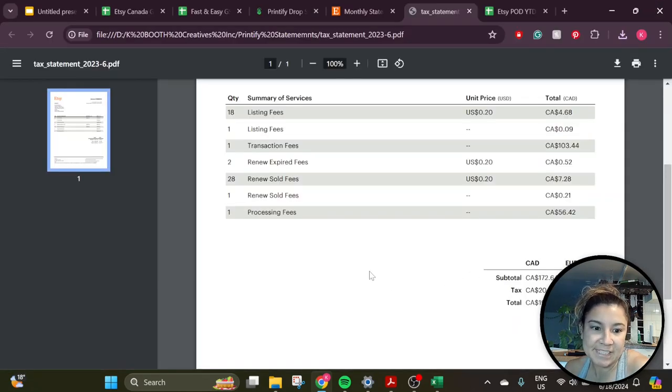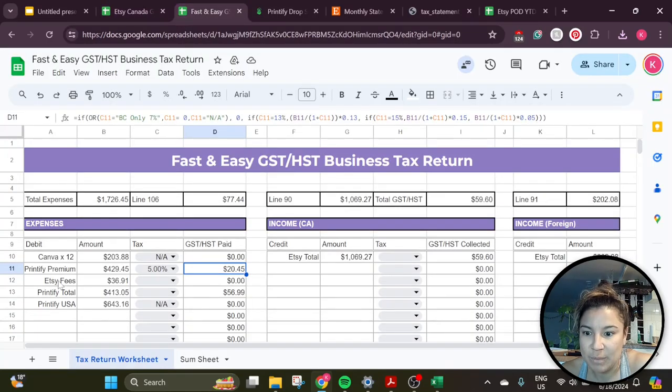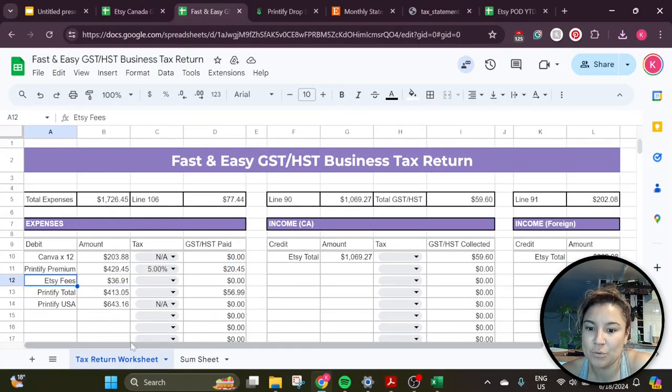When you open that tax statement, you're going to see all of these fees that you paid, and you're also going to see how much tax you paid. So what you're going to do is you're going to take the total amount as well as the tax amount and enter them into each column here. Now, what I choose to do is to total these all together.